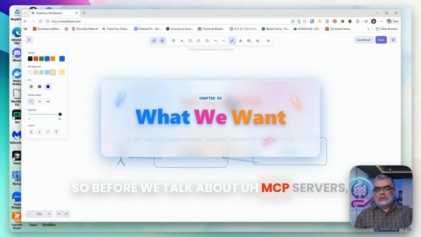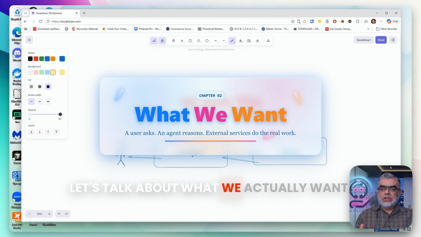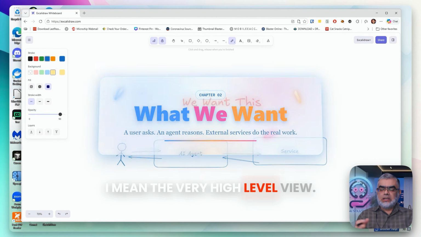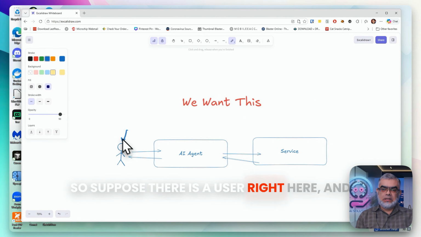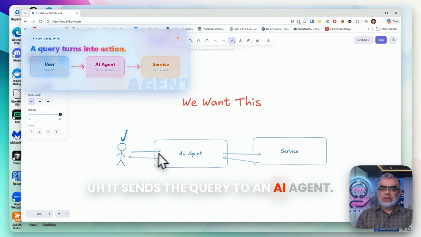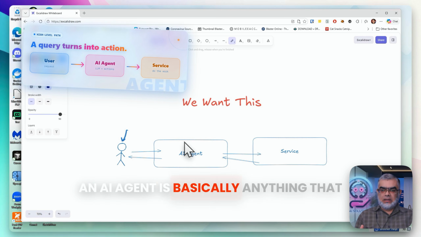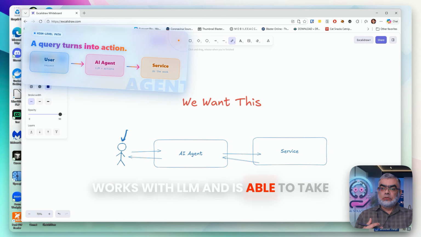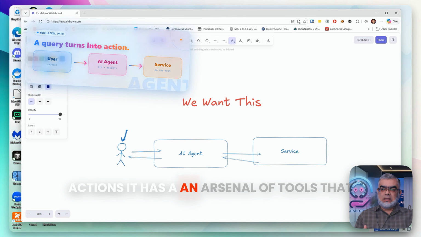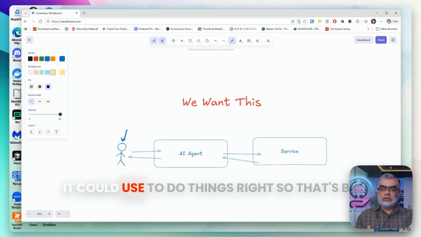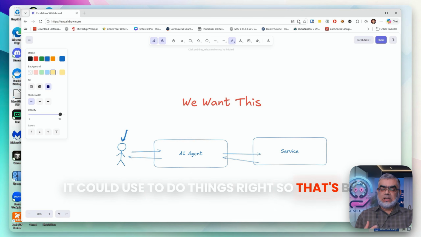Before we talk about MCP servers, let's talk about what we actually want, the very, very high level view. Suppose there is a user right here and it sends a query to an AI agent. An AI agent is basically anything that works with an LLM and is able to take actions. It has an arsenal of tools that it could use to do things. So that's the definition of an AI agent.